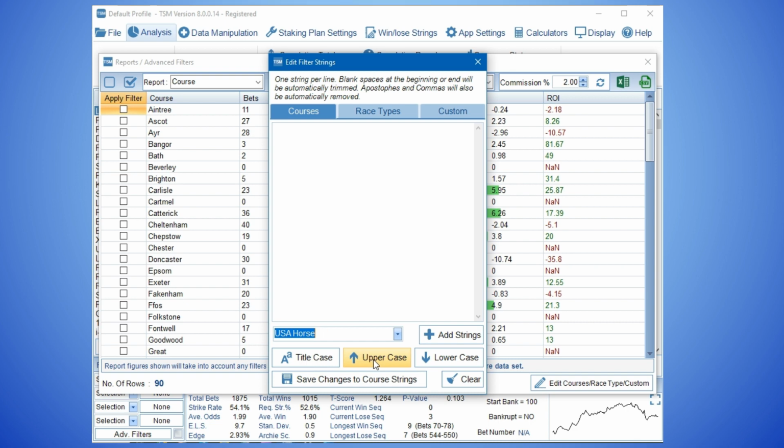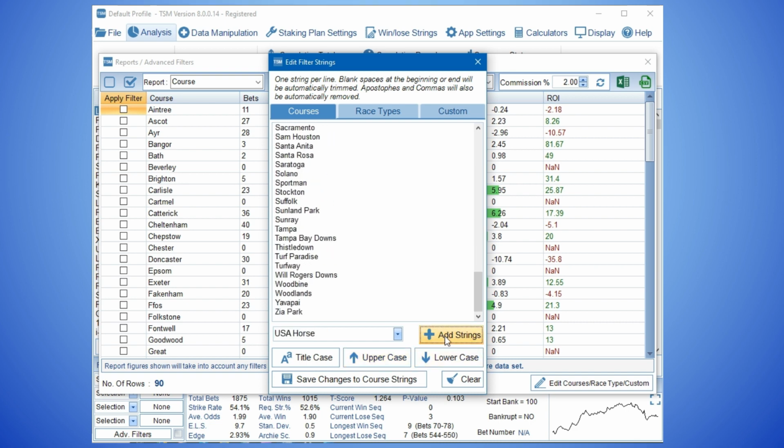For instance, if we wanted to use USA race tracks, we would clear the text box and add USA horse by changing the drop-down and pressing Add Strings. The result is a text box full of USA race courses. Press Save Changes to course strings to save to memory and go back to the report screen.